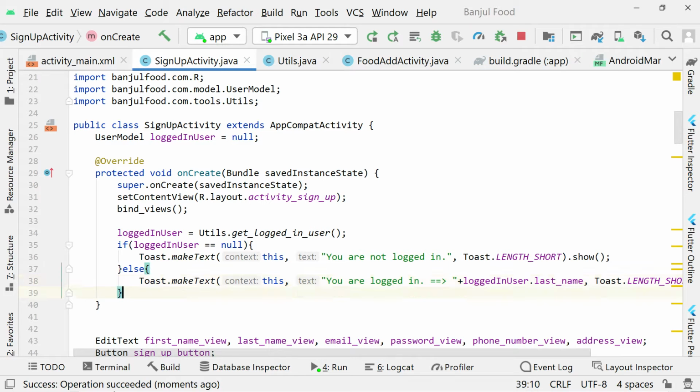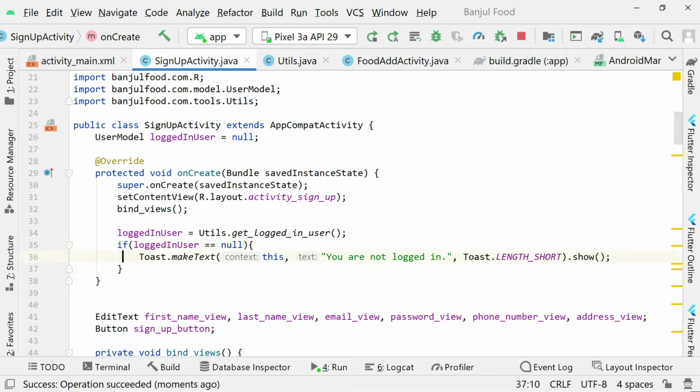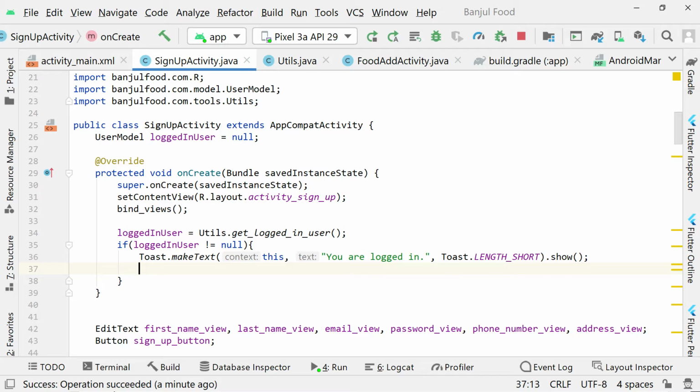So here this function is working perfectly. If it is not equal to null, then you can just say you are logged in. And of course if you're not logged in, you're not supposed to access this registration method, this registration form.